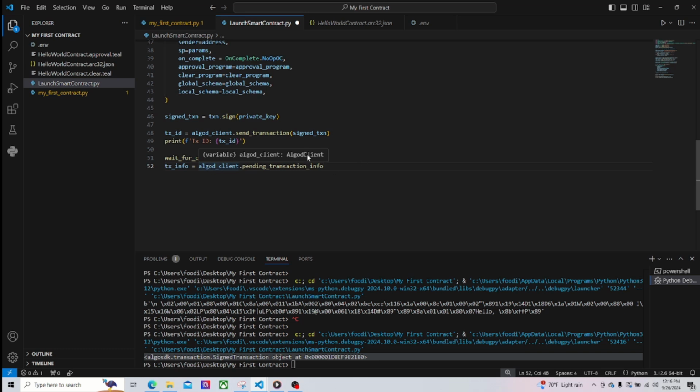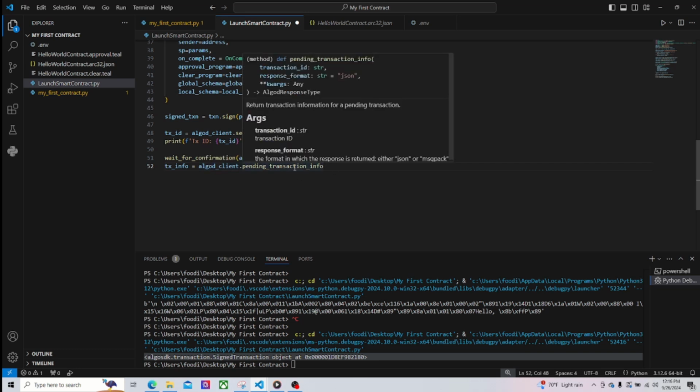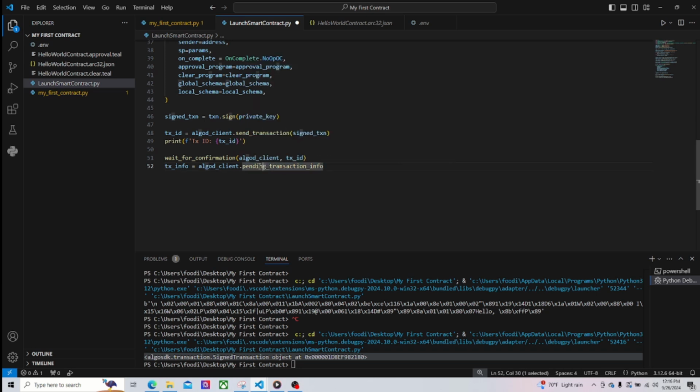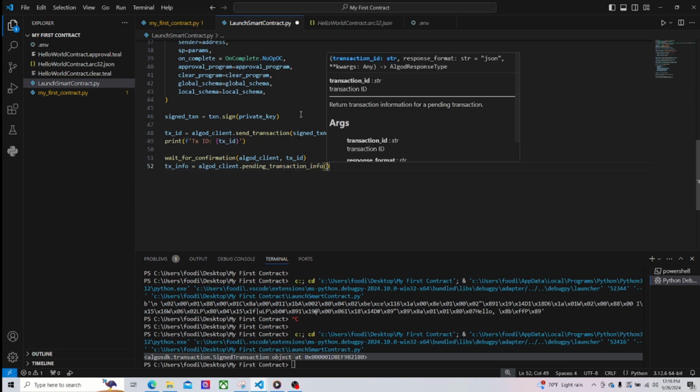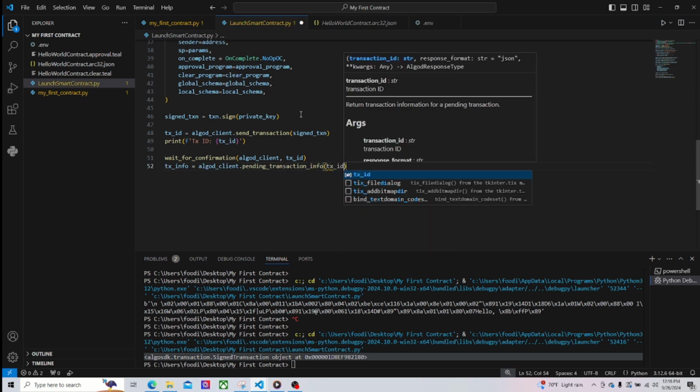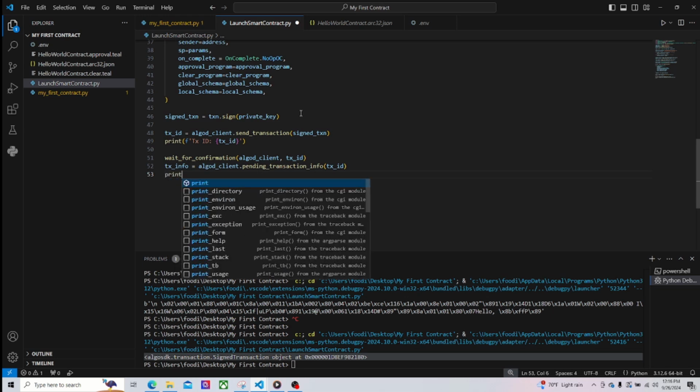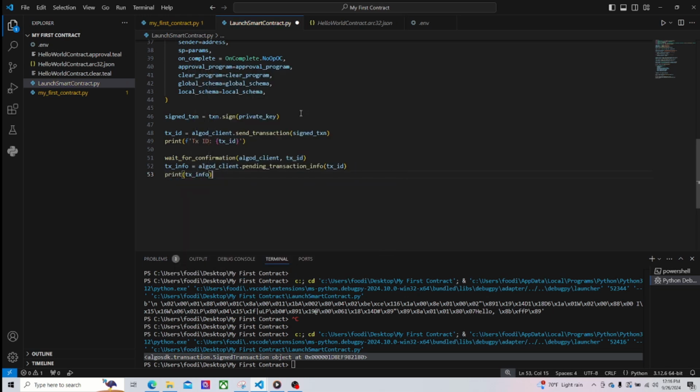This is kind of not straightforward. It says pending transaction information. I feel like it should say just transaction info, because this transaction is no longer pending. But I've brought this up before. It's fine, just leave it as is. Pending transaction info, pass in the transaction ID, and we're going to print the transaction info. And I'll show you why.